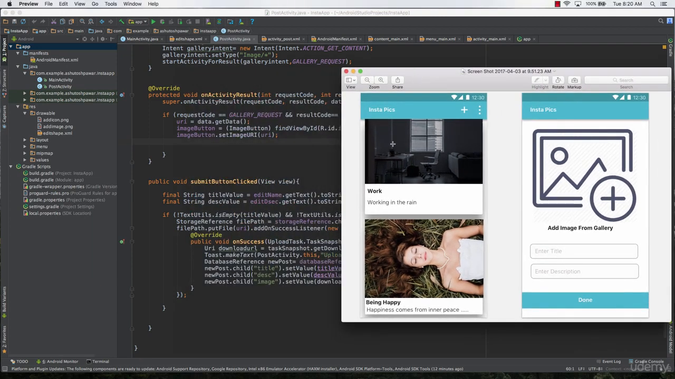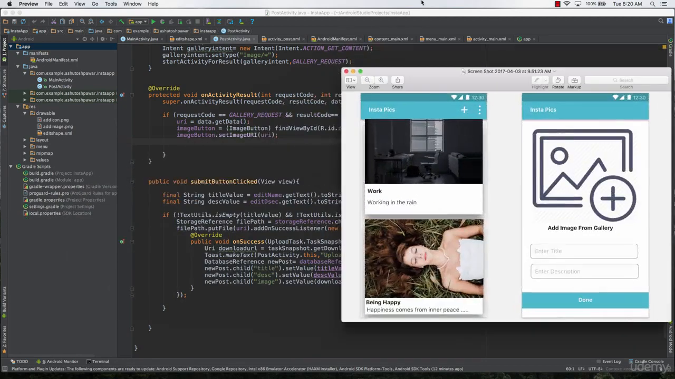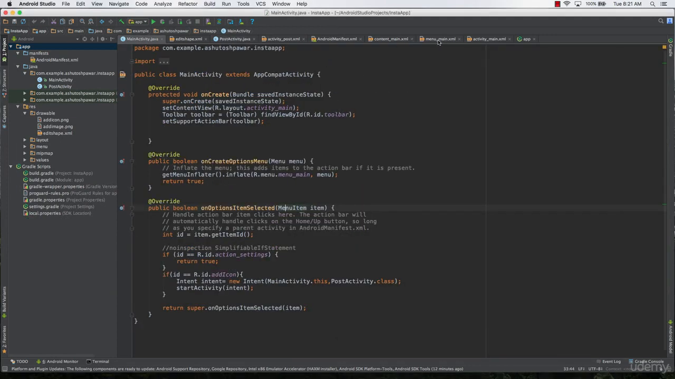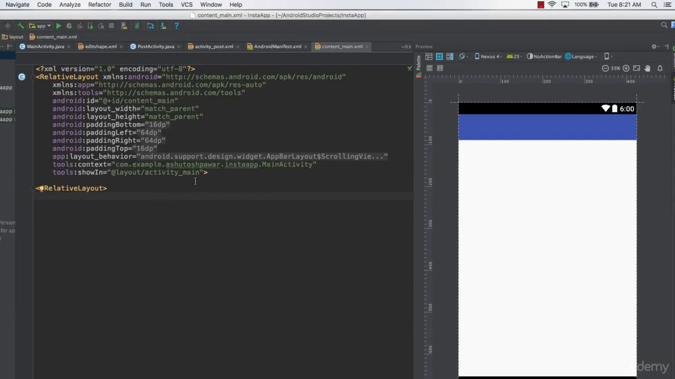The first thing you need to do is design this particular layout. This layout is actually a card view embedded into a recycler view. So for that, we need to design this type of recycler view first. I'm going to close this and go to the main activity's XML code, which is right here. As you can see, this is a relative layout, and we are going to make this a recycler view.